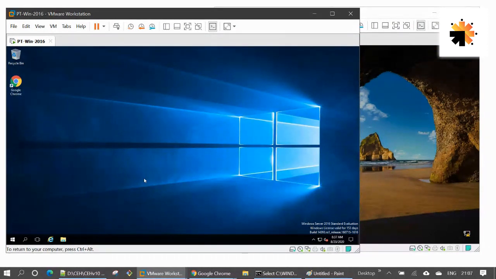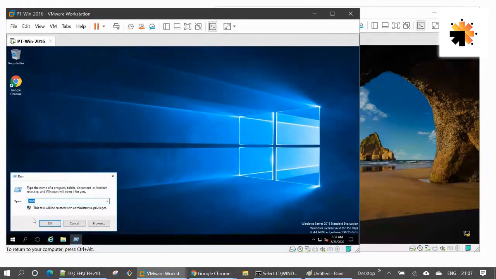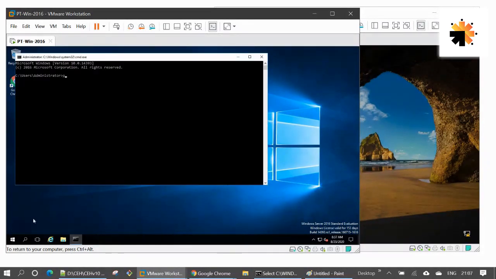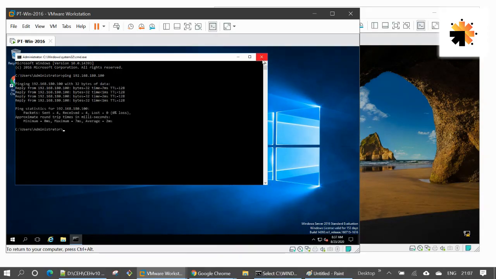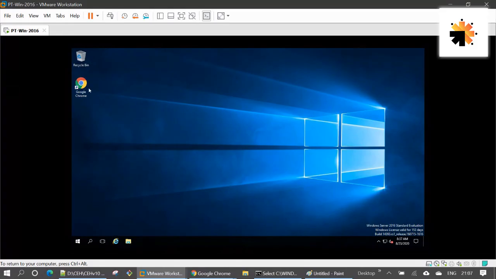Okay, so this machine is up. Let me do a bit of ping in there. So CMD and ping 192.168.180.100. So yes, it's pinging. Okay, so this is our domain controller. This is 180.100. So what we are going to do is scan the system.